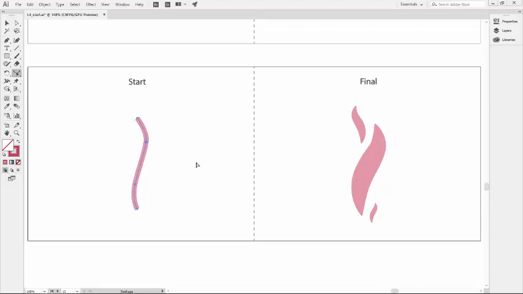Now I want to use the Width tool to adjust the width of this object. So I'll get that, and I'll position the pointer over about the middle of this stroke. And when I see a plus sign, I'm going to click and drag out. So click and hold, drag out. You can see it's widening the stroke just there at the middle. That's the widest point there.